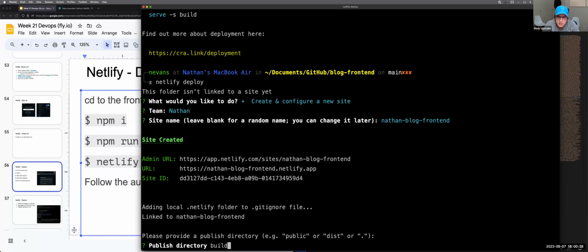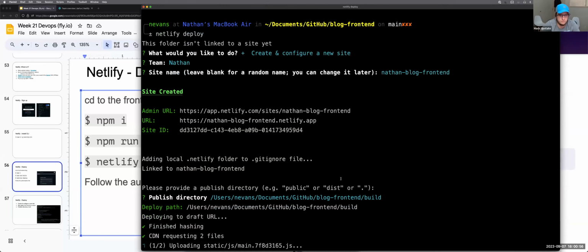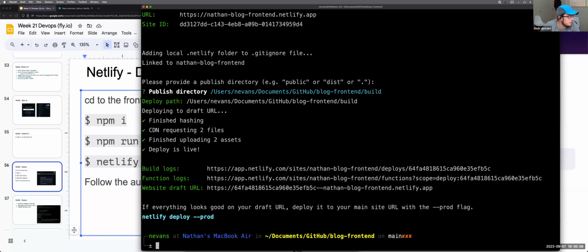For the publish directory on the next step, it's build. It's asking you what folder to use. We know that the folder that contains our ready to go assets is build. We just saw that. So when it asks you the publish directory, say build. And then it should be ready to go.